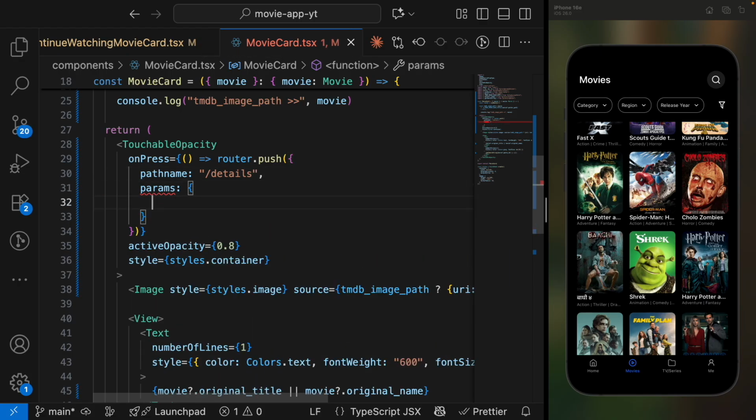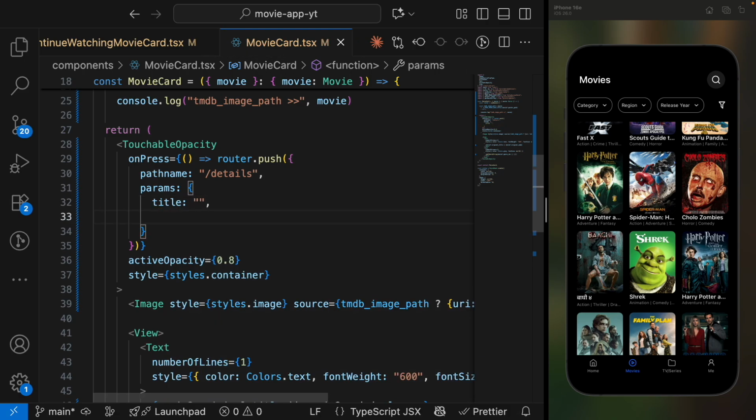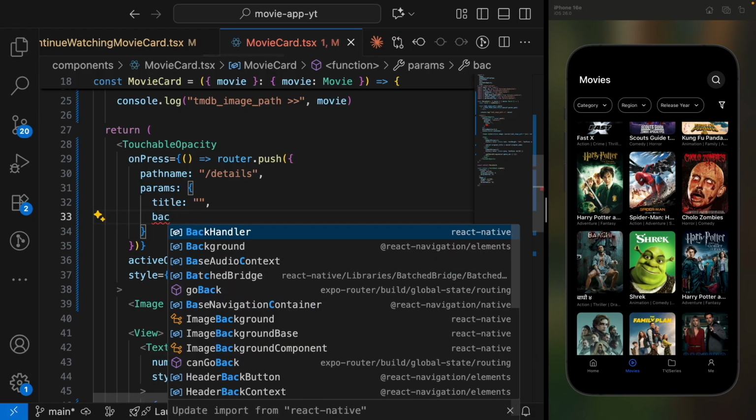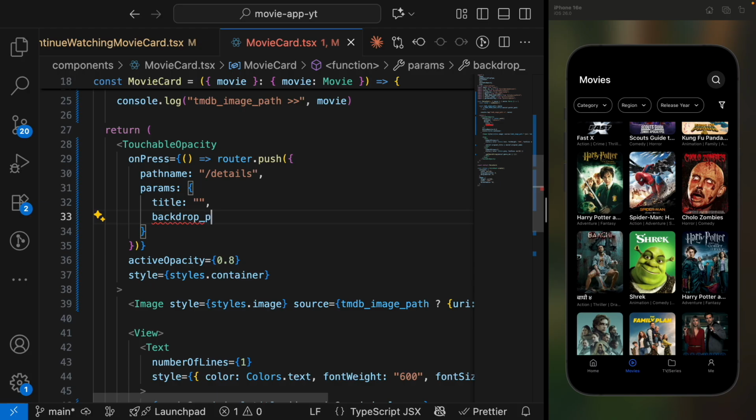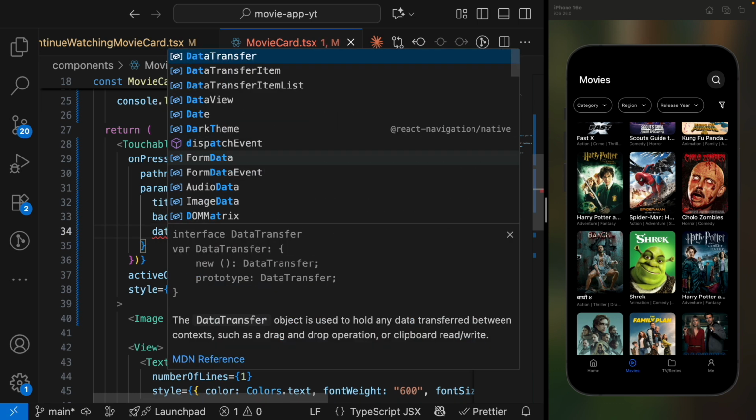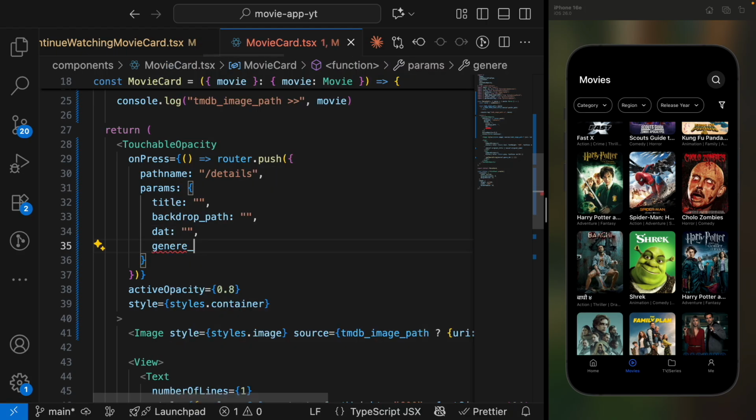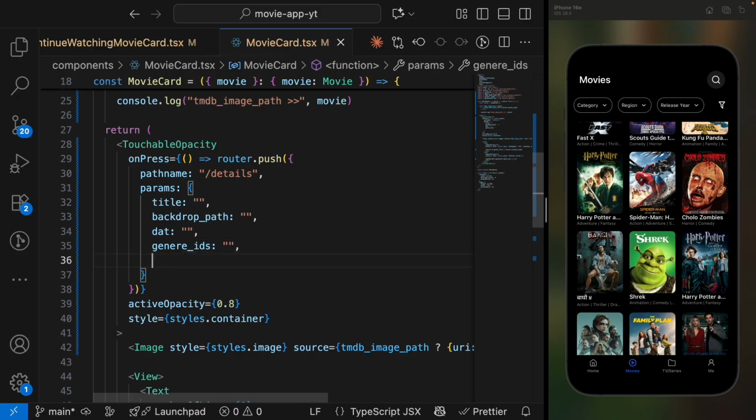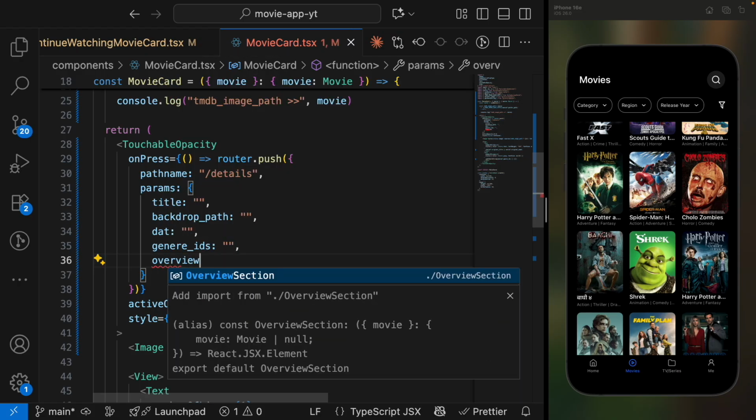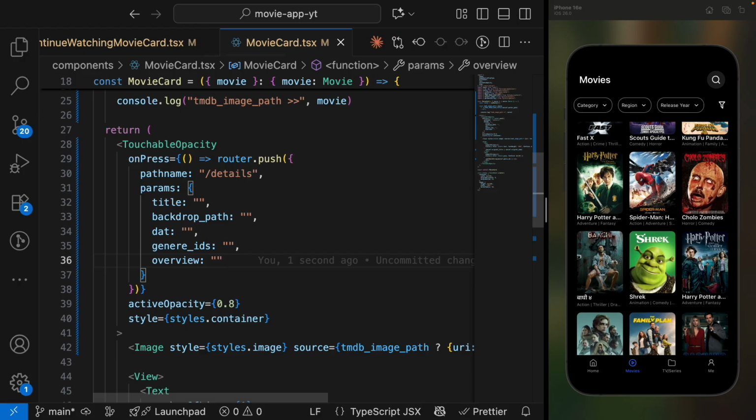Okay. So these params are going to be the title. First of all, we're going to pass the title. And then we are going to pass the backdrop path that we are getting from the API, like so. We're also going to pass the date, like so. We are also going to pass the genre IDs, like so. And finally, we pass the overview from the API, right? So this is a very simple approach that we can take to pass the data to the details page.